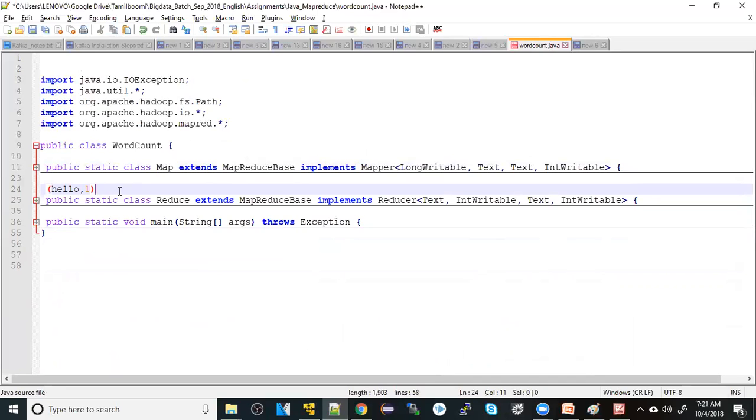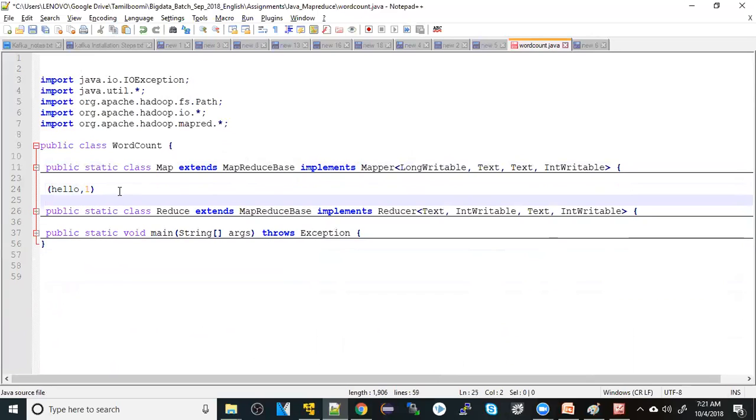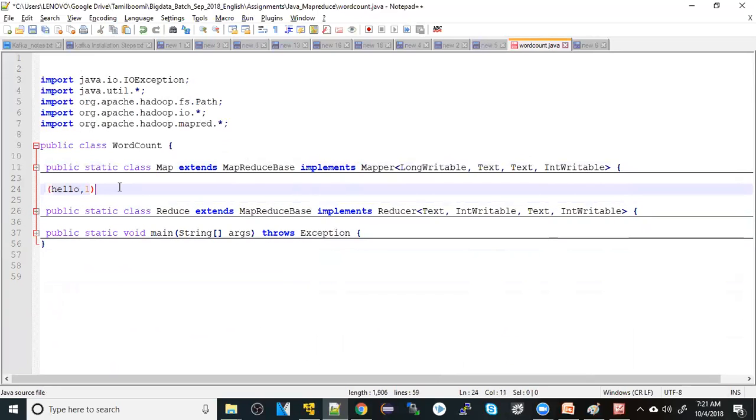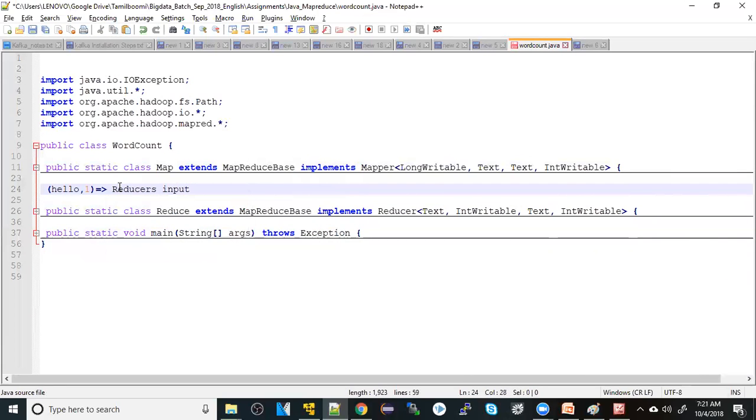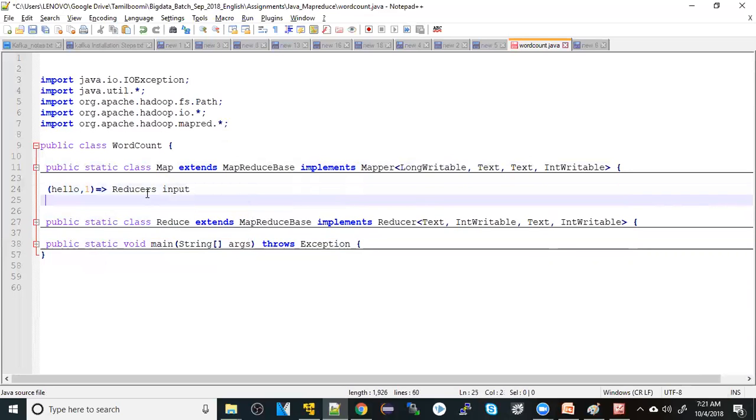And what will be my reducer's output? First of all, this is the mapper's output. This will be fed into the reducer's input. Correct? So here, this is text, comma, int, right? Is this fine? This is text, comma, int writable. So that is what I will mention in my reducer's input key value pair.